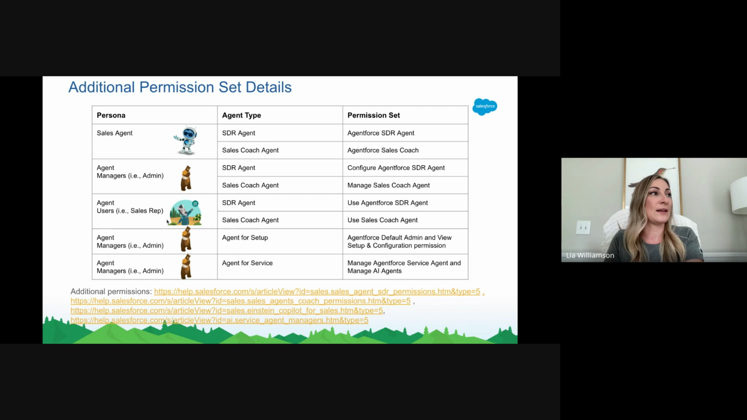And then lastly, for the sales rep, the end user of the agent: if they're going to use SDR agent, they need to use Agentforce SDR agent, or if they're going to use sales coach agent, they would need to use sales coach agent. So like I said, several permissions here, a few more for setup and for service as well. I provided links below because they go into a little further detail.